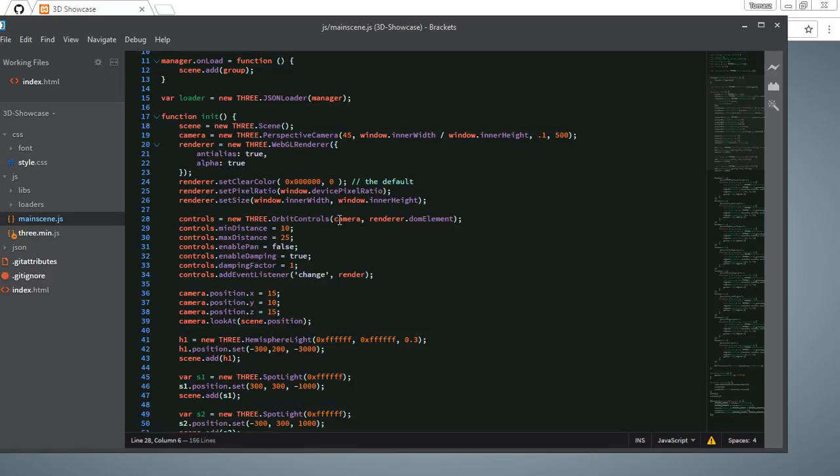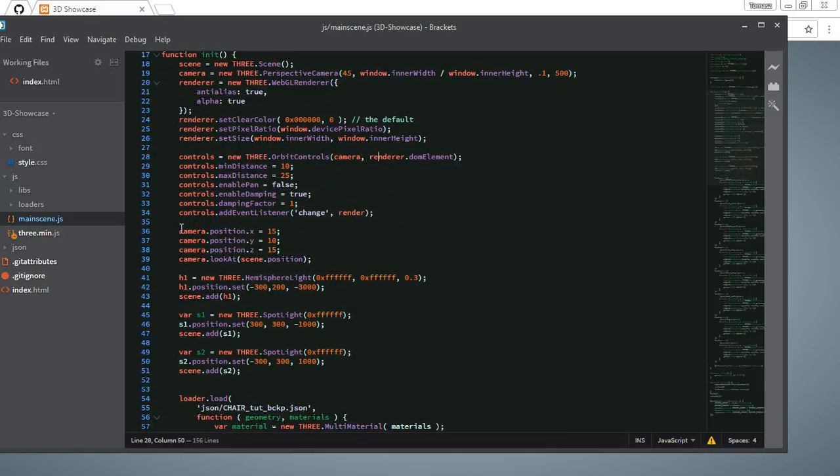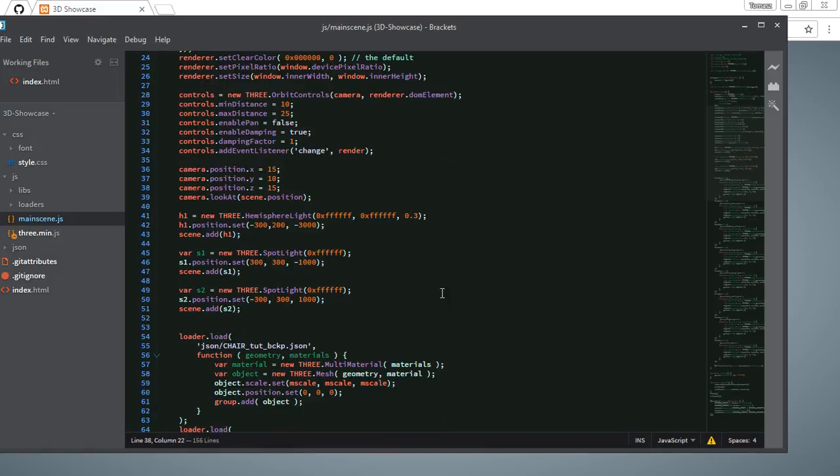Controls, new OrbitControls. What do I control? Camera and the DOM element, which is our canvas. Controls, here I set the rate for each interaction. Camera position, you know what it is, on the X, Y, and Z axis. And remember, guys, it's not like in Blender. Here X and Y are the side, top and bottom, and Z is the depth axis. And also we tell the camera to look at the scene, so it always looks at the scene, not the opposite direction or whatever it may look.